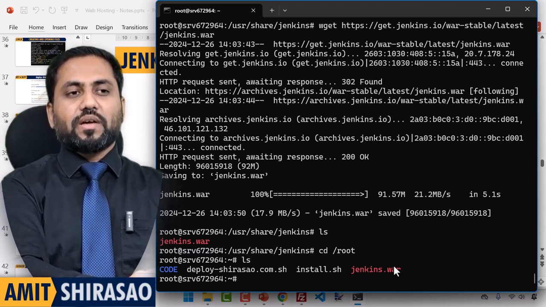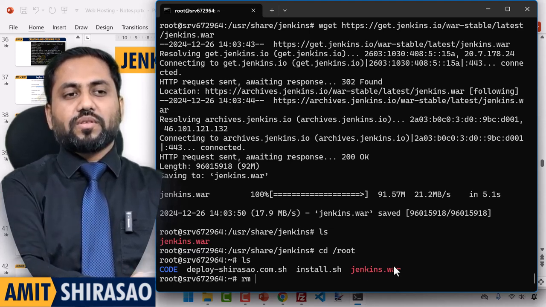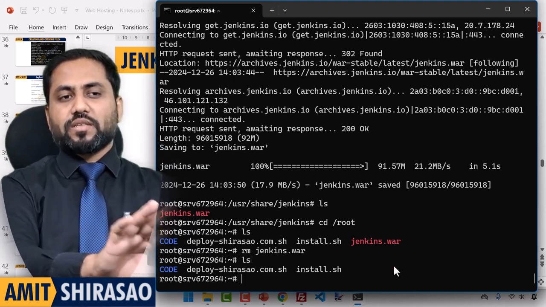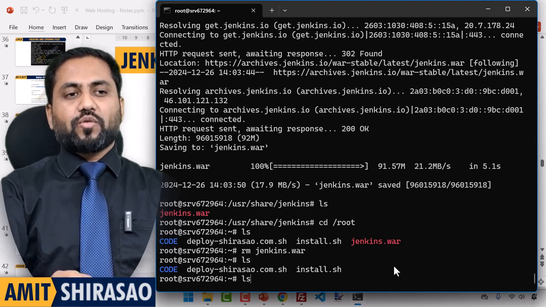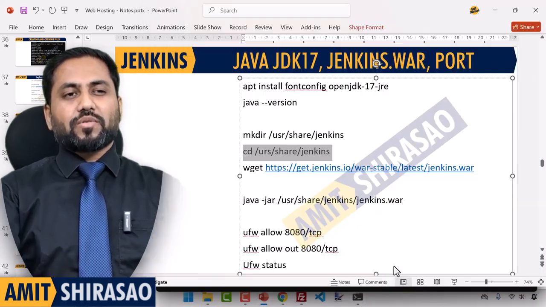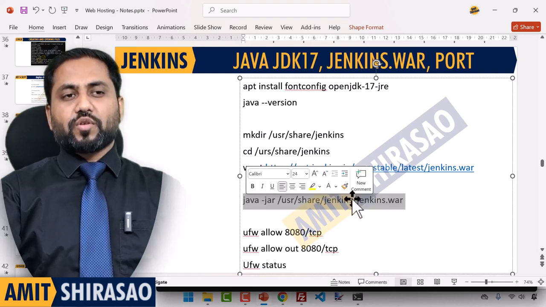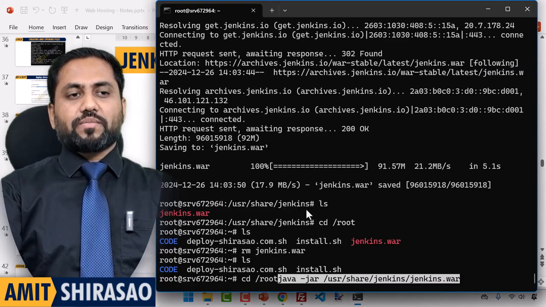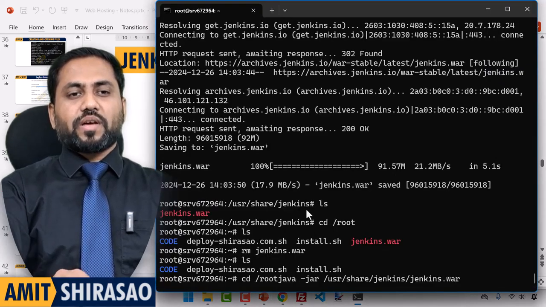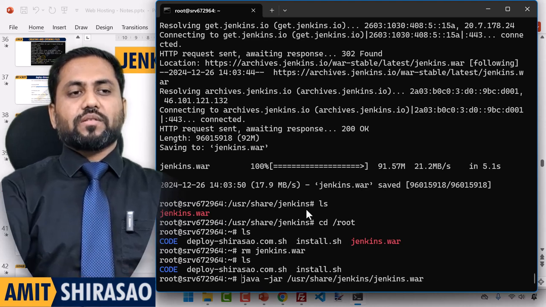So I'll do one thing. I'll remove jenkins.war. Okay, ls, it is removed. Now once again I'll go back, or maybe I'll just run this from anywhere. I can run this from anywhere because it has the complete path of this file. I had given this thing earlier, so delete this thing.